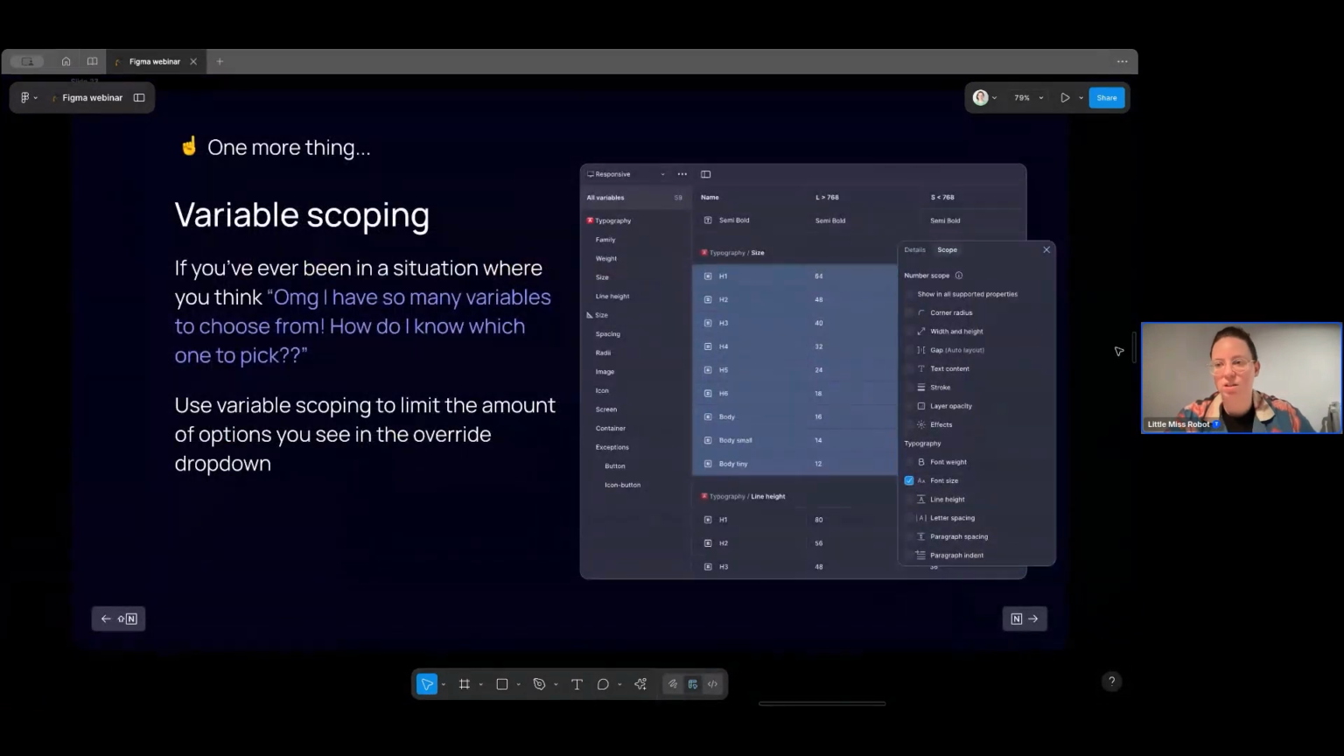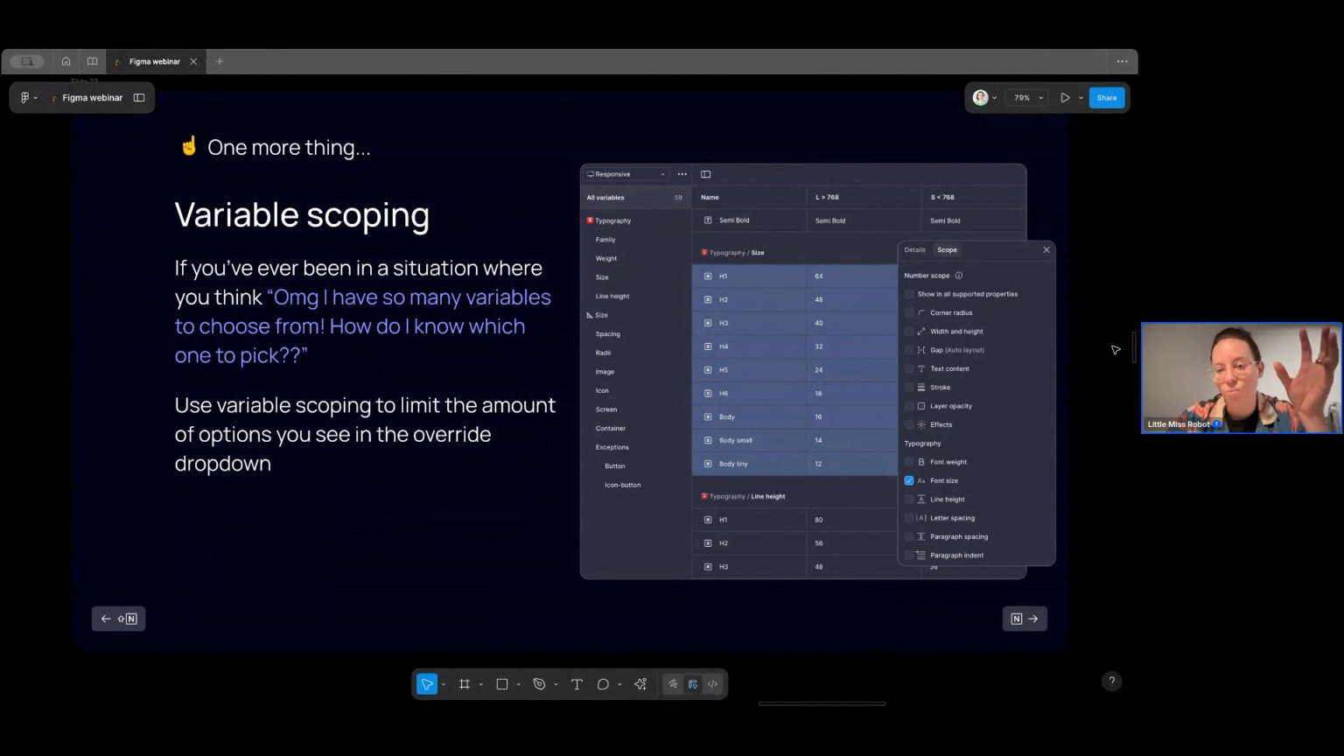Maybe one last little tip I would give for the variable, because that's one that a lot of people don't know. It's quite hidden actually as a feature, but it really allows you to clean up your variables and what you see in your override panel. So you can scope variables.